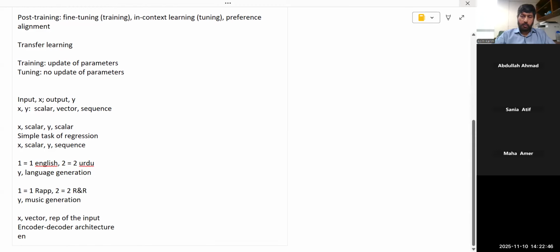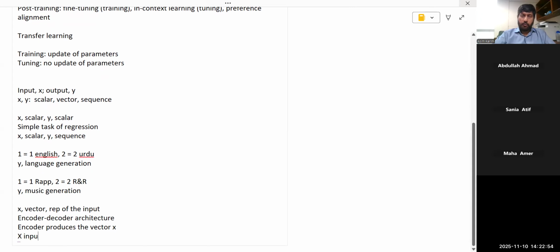सो बेसिकली एनकोडर produces the vector x, and x inputs into decoder, which then generates y. ठीक है. One token at a time.